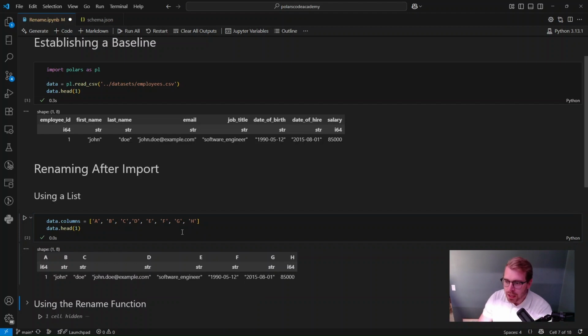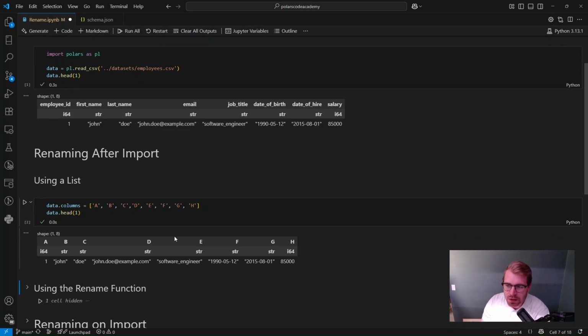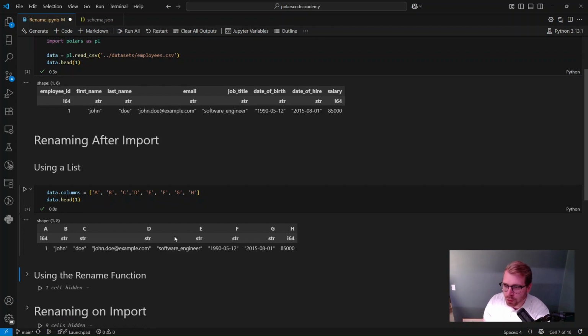We're going to name it ABC, and obviously this isn't a great practice. You shouldn't be naming your columns like this. If you see this in your database or in your data pipeline, you probably roll your eyes. But this is just illustrating that you can use a list to overwrite the existing column names on this data. So we basically just took this data and overwrote the column names using a list.